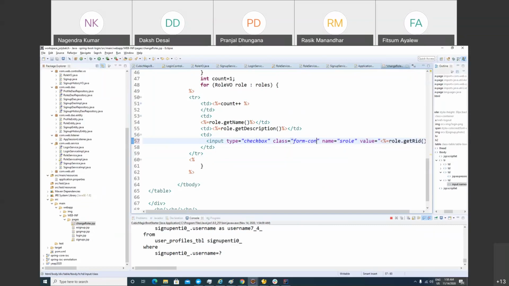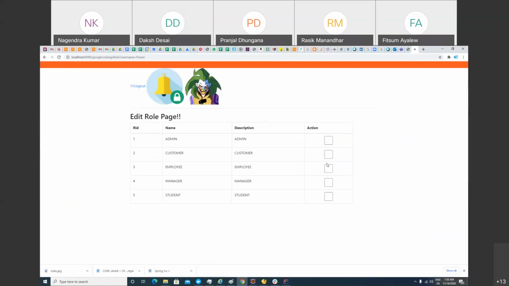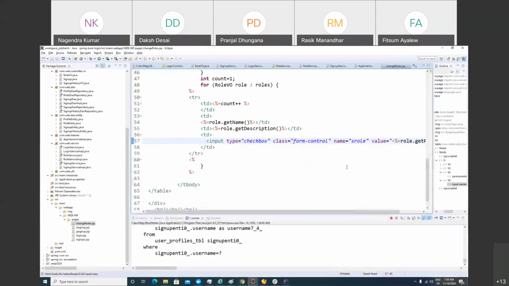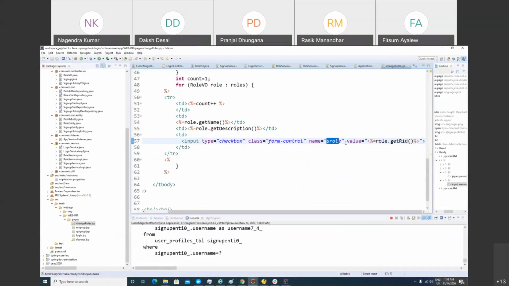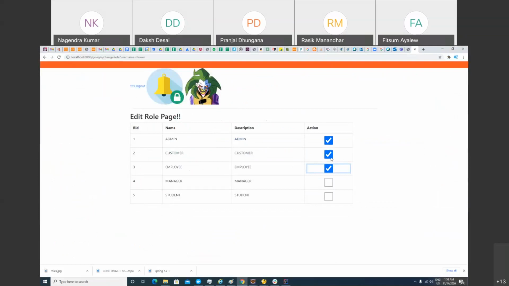Let's see how it looks. Done. You got it or not? What is going to be sent when you select it? What value will it send? If you check values in the role table, it will give you the selected ID. My job is done.